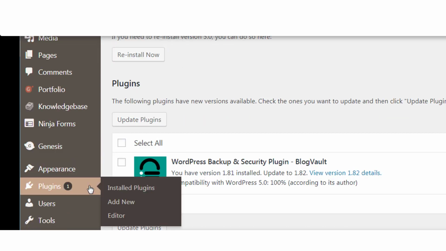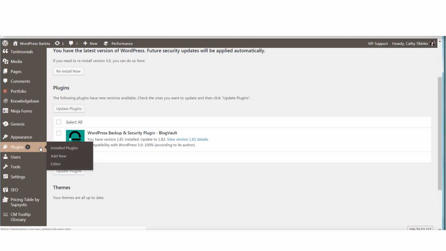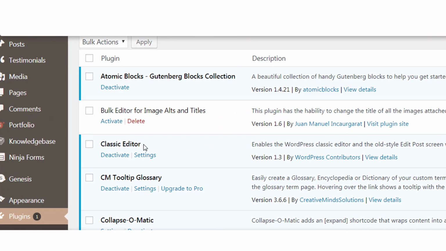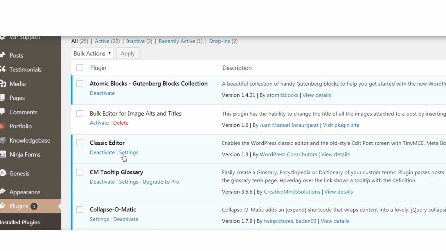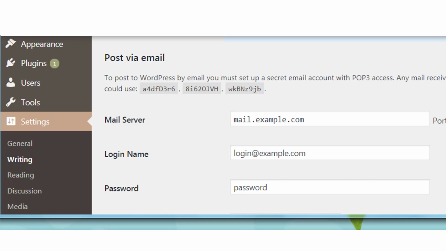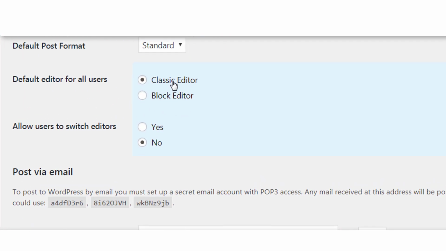Now, to use the classic editor, you're going to need to have the classic editor plugin installed. So right here, you can see that I have, among a few other things, the classic editor. So you want to have that activated. Next, click Settings. This takes you to the writing page right here. Set a default and also select whether or not you're going to allow people to switch. We're going to allow it, and I'm going to show you how to do it.